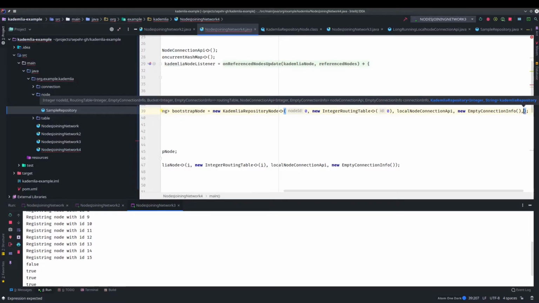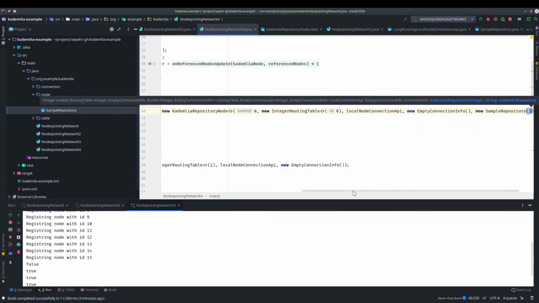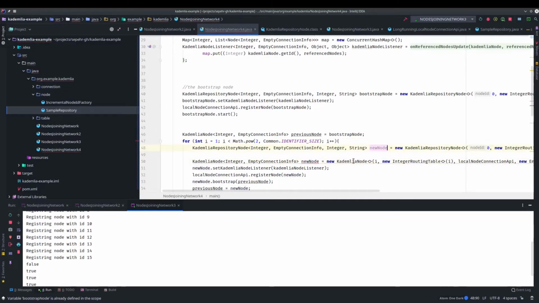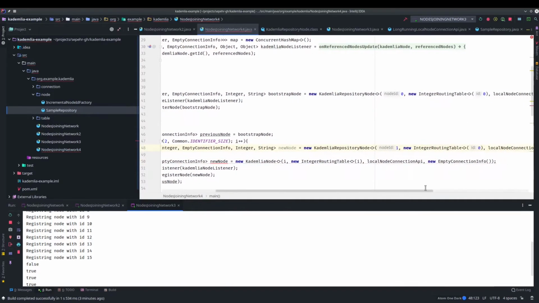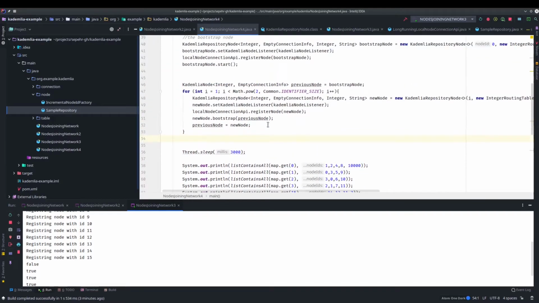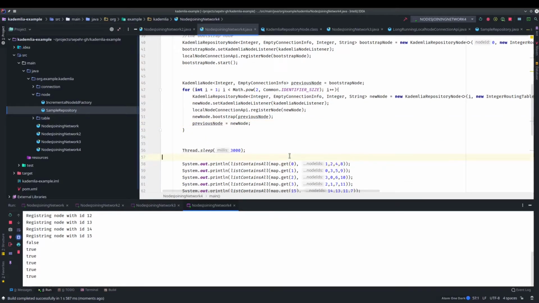And what it expects me here is to pass a repository. So I'm going to create a new instance of sample repository. And I'm going to do the same thing for all these other nodes. So first I change their name, and this shouldn't be 0, this should be i. So first let's see that this doesn't change the behavior of finding nodes in the network. So I'm gonna run this to make sure. Yes, we have to remove this, but still, all the nodes in the network know each other, and that's good.